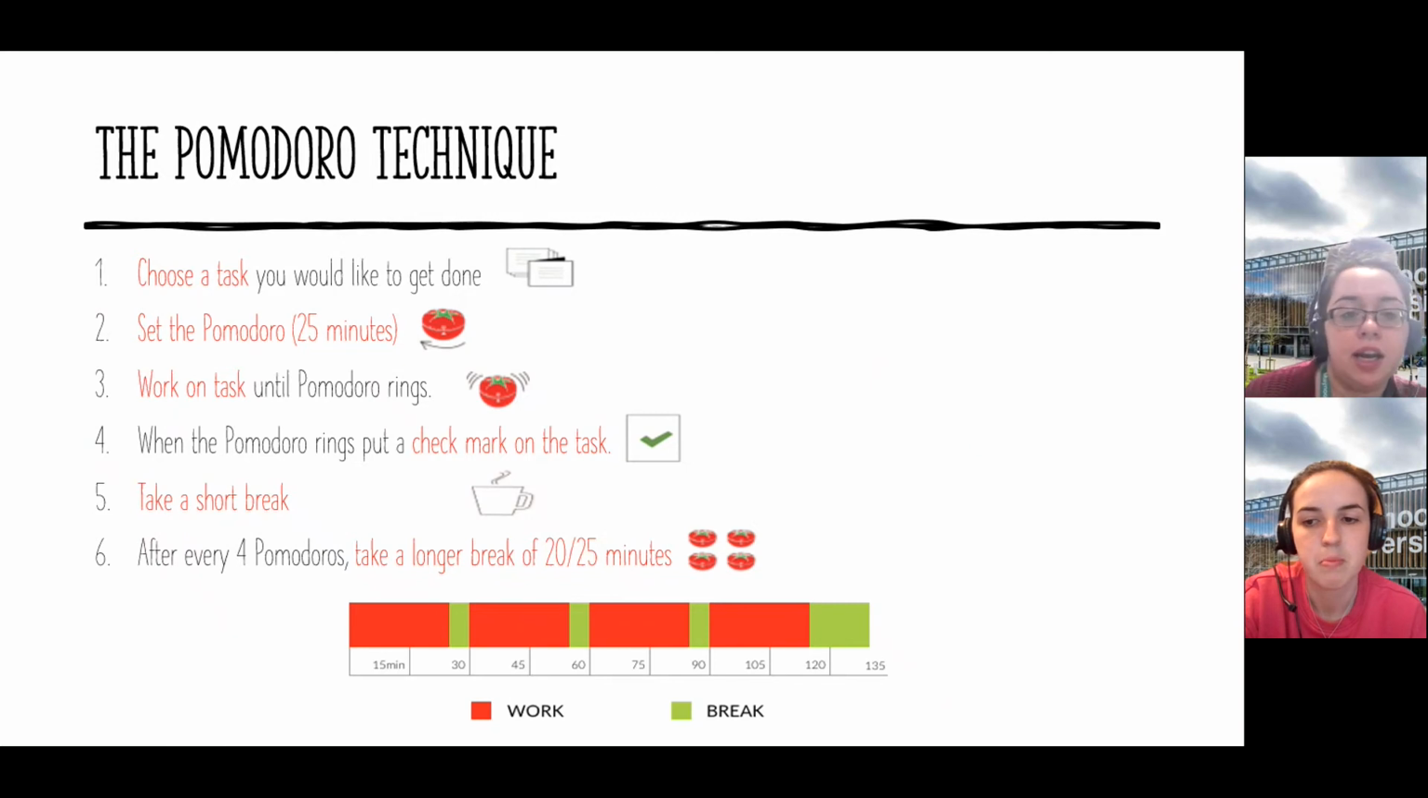A study technique then that can be helpful, as we said a couple of minutes ago, it's unlikely you're going to get 12 hours of study done. So use something like the Pomodoro technique. Choose a task you'd like to get done, set the Pomodoro, so that's basically just an alarm. You could use your phone, you could use a computer, or like what this is, a kitchen timer. Set it for 25 minutes.